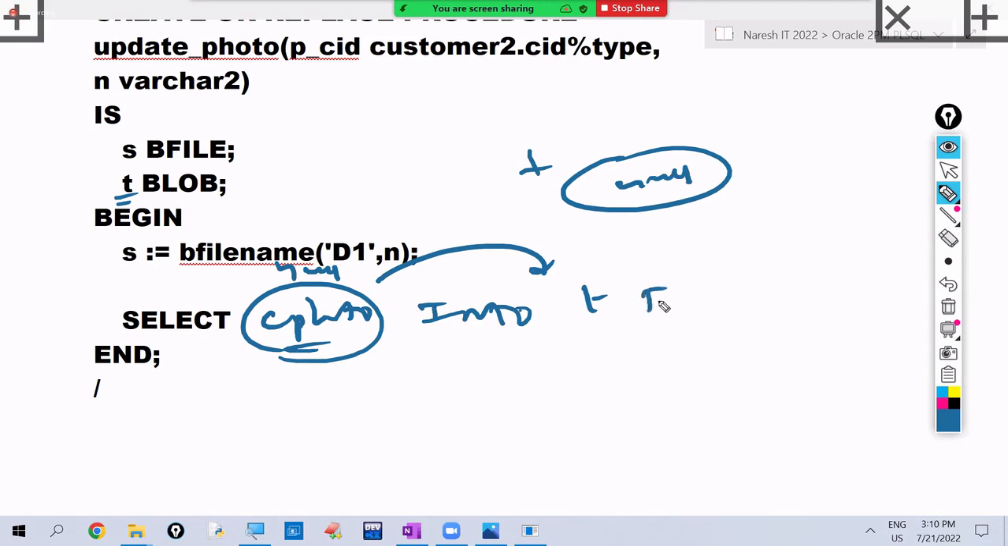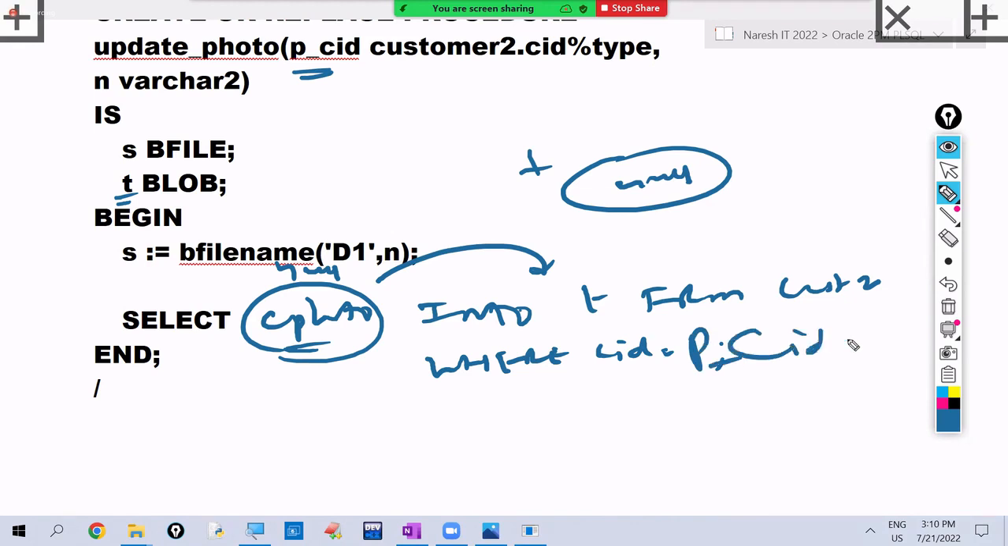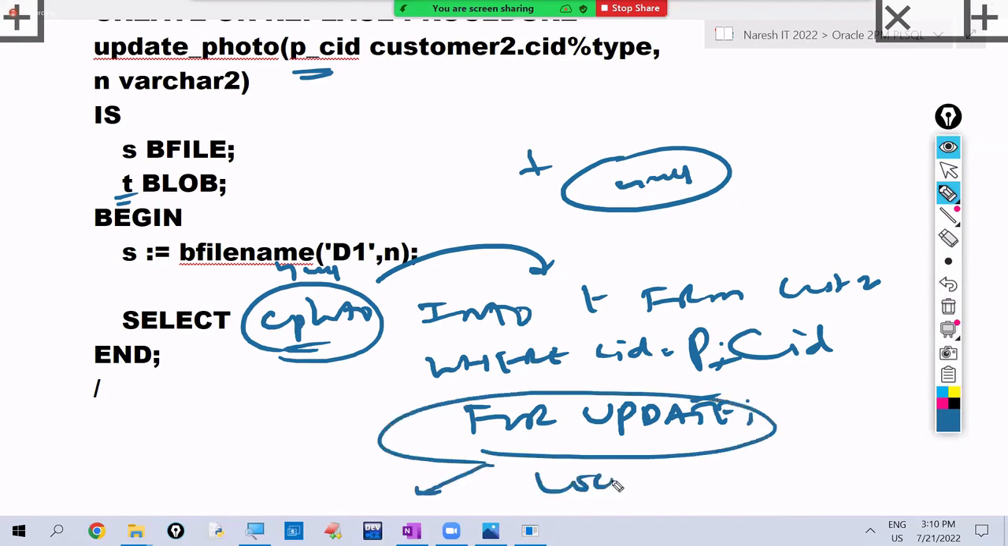Okay. From which table? Customer table, where customer ID equals to, what is the customer ID? 1. That 1 we are holding in the P underscore CID. And after this, we have to write like this: for update. So what is the meaning of this one is, it locks the record now. It locks the record. Okay.